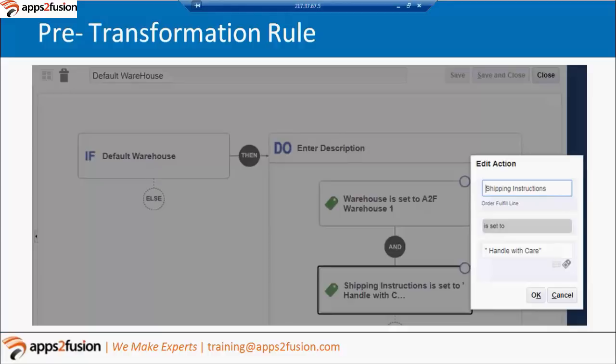So we have a pre-transformation rule, in which we have created a sample defaulting rule. In the if condition we have the rule condition, and under the then we have the rule action. If the rule condition is met, it goes to the then part, which has the rule action, and under the rule action I'm defining what set of steps to perform. That's why I have highlighted the edit action. Under the edit action, I'm adding a shipping instruction saying handle with care for these items, and at the same time defaulting the warehouse to A2F warehouse 1. You can do these kinds of defaulting things in your pre-transformation rules.